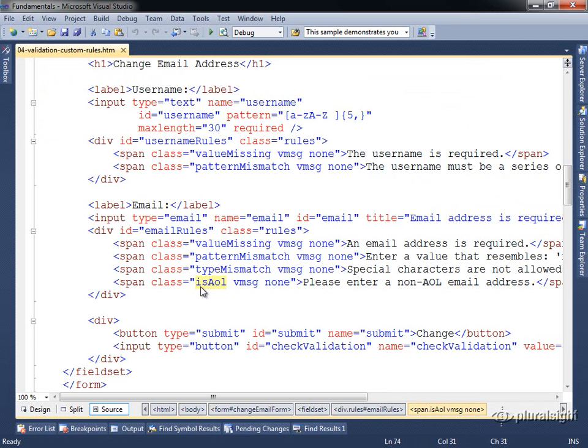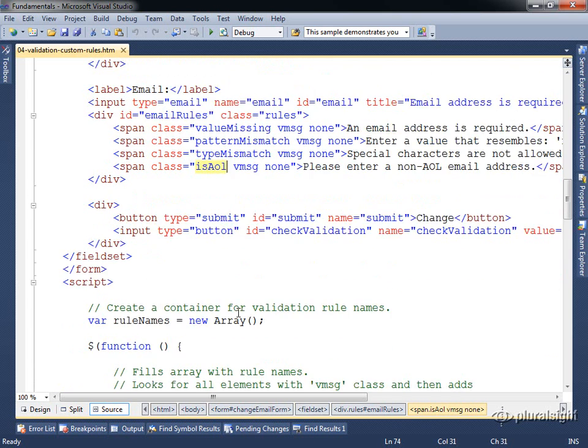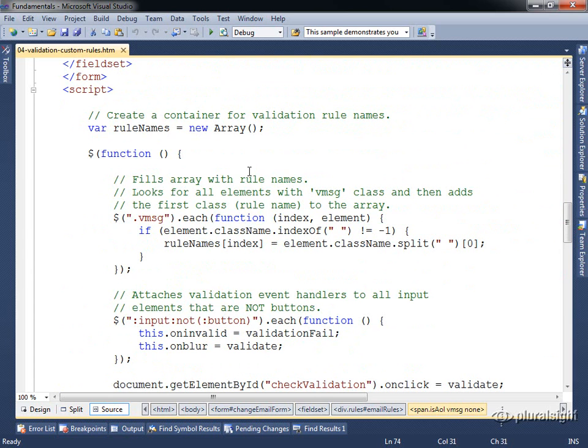Just like before, I have the same convention that I'm using, except I've added an item here. So now I have a validation rule that I'm looking for, which is called isAOL. It follows the same conventions of everything else. It's marked with the VMSG validation message class here, and I've also said that I initially don't want to show it to the user. But this isAOL text here will map together to a validation rule that I'll run. So let's take a look at the script, and just a quick review. This is exactly the same as what you just saw.